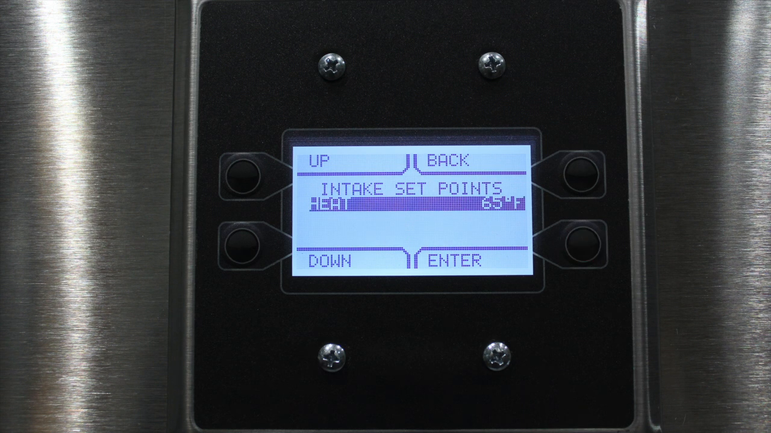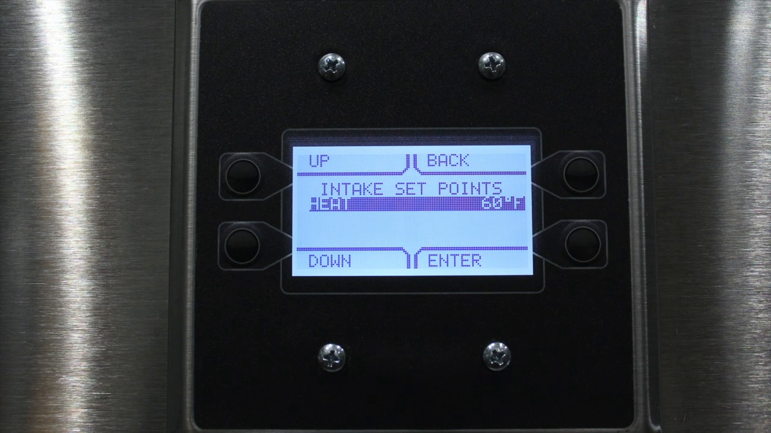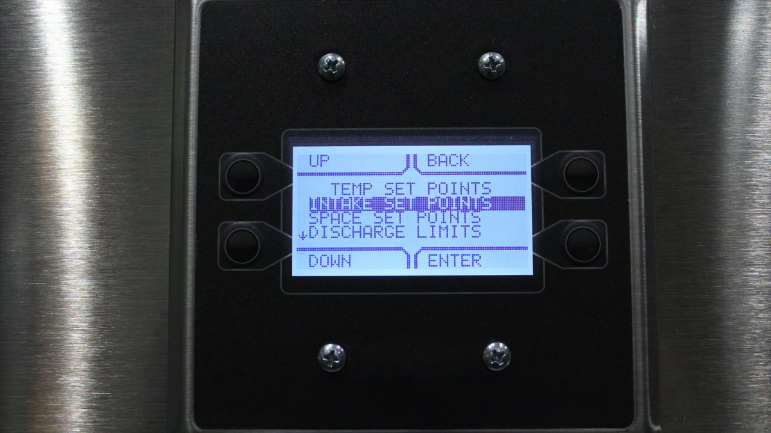To change this, press enter on heat, then scroll up or down to select your desired temperature, and finally, press enter again to save your selection. For this example, I set this to 60 degrees Fahrenheit. This will cause the burner to light anytime the intake air is below 60 degrees.